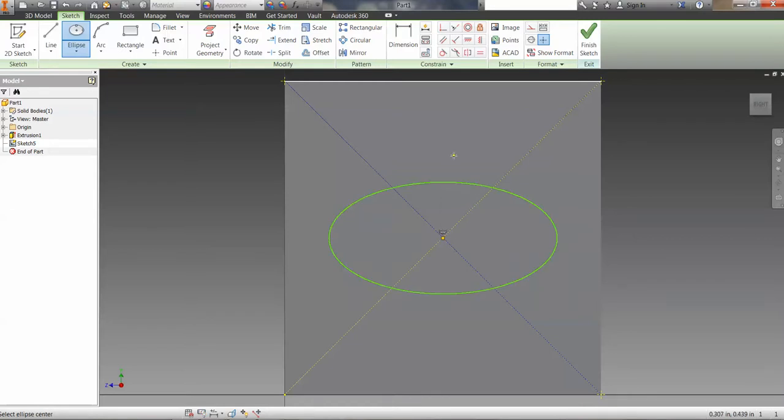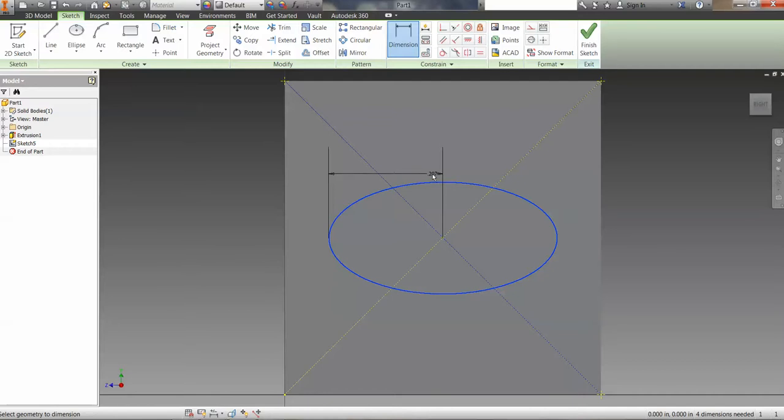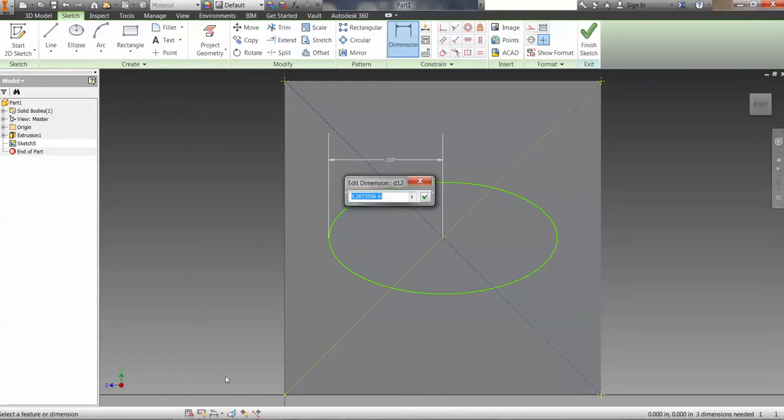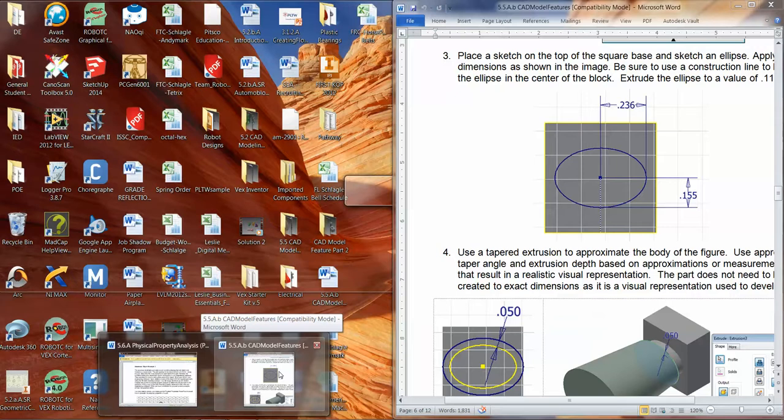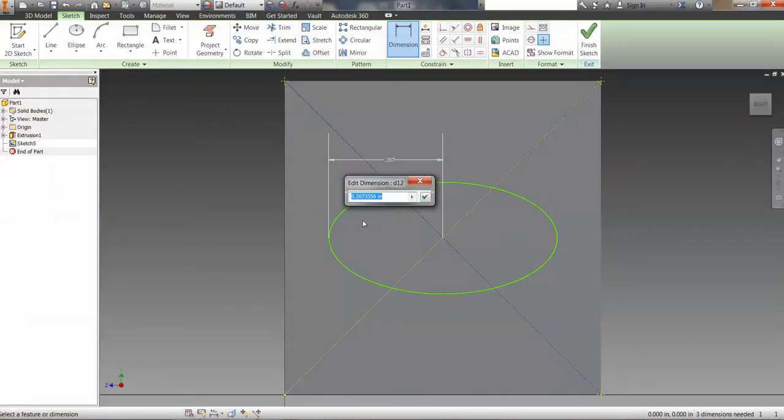Now, these don't have specific dimensions yet. We're going to add those though. When you click the dimension tool and then click on the ellipse, as you drag it up, you get one dimension. As you drag it to the side, you get a different dimension: the minor axis, or small axis, and the major axis, or large axis. So we're going to go up for our large axis and check back on our document. That's a 0.236 dimension, so we'll put that in.